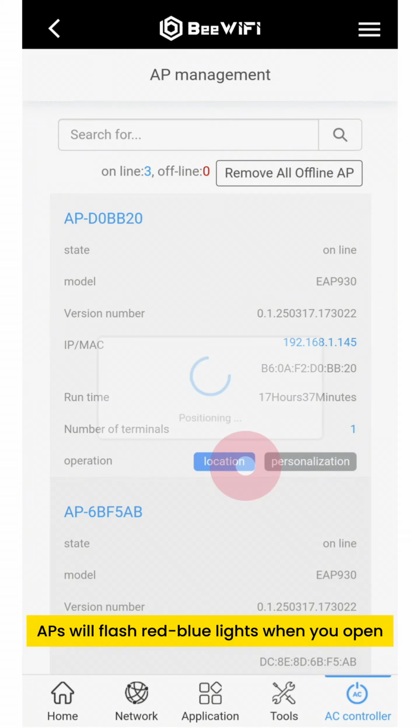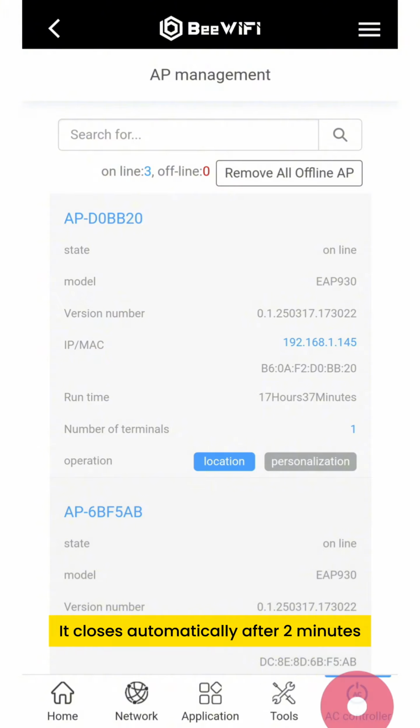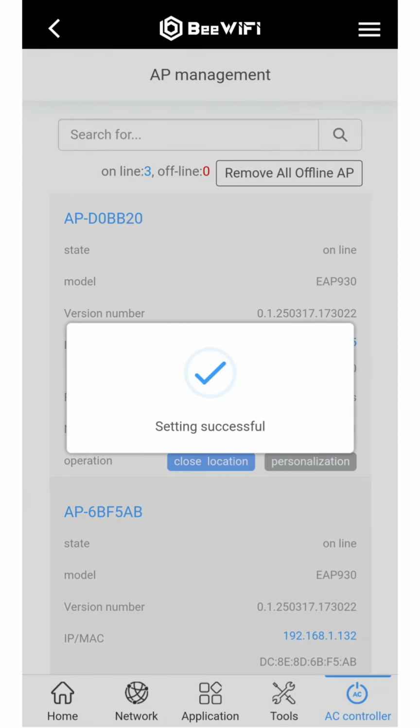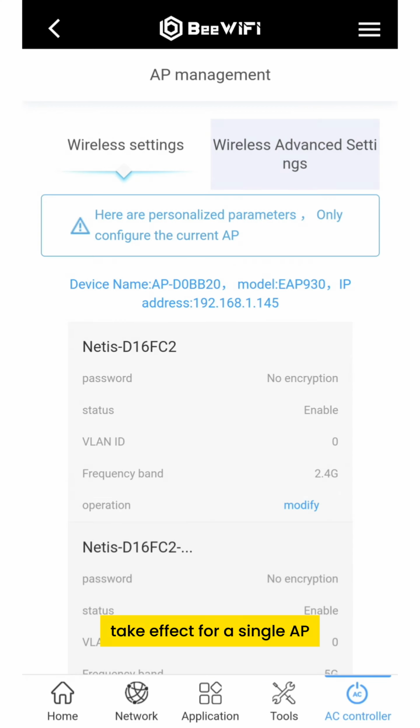Location function. APs will flash red-blue lights when you open. It closes automatically after 2 minutes or can be closed manually. Personalized parameter settings take effect for a single AP.